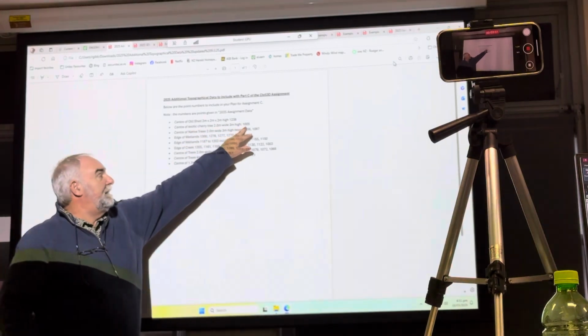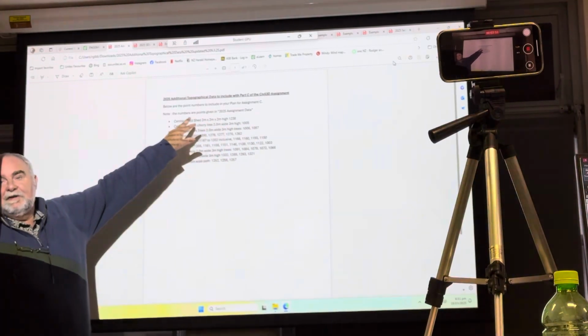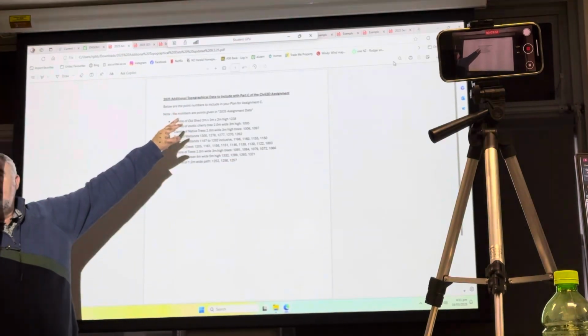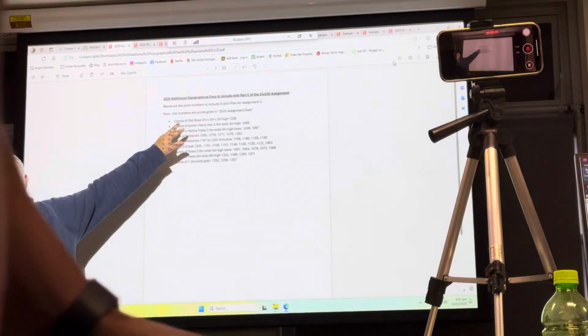Exotic cherry tree. I'm afraid cherry trees that are registered as exotic in Auckland cannot be touched. So that's one you can't get chopped down. Native trees, 2 metres wide, 3 metres high. You can apply for resource consent to chop that down. It's not 6 metres.